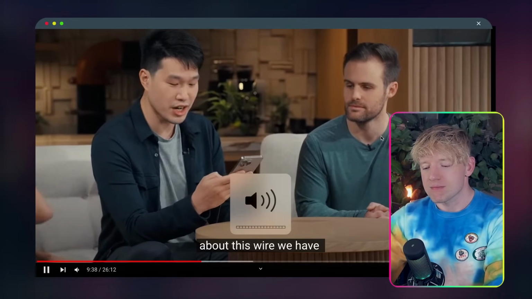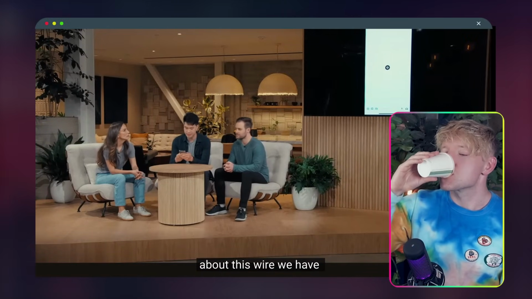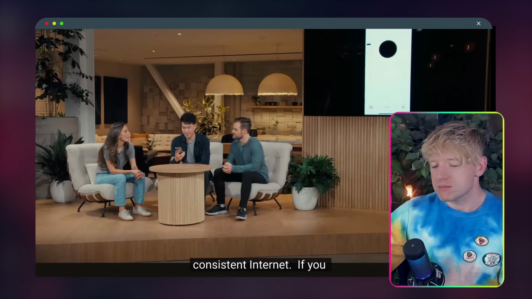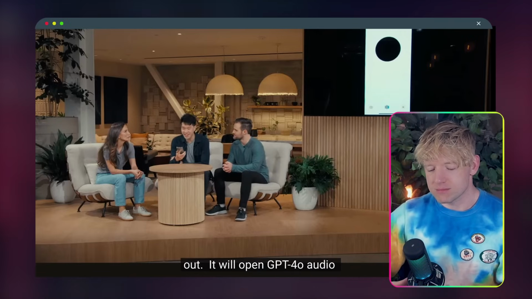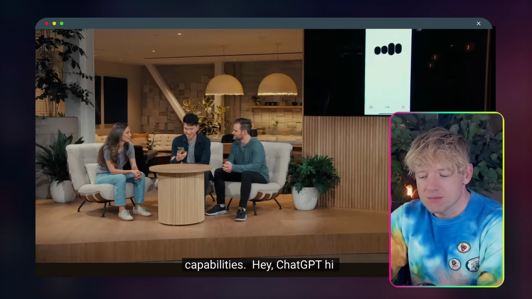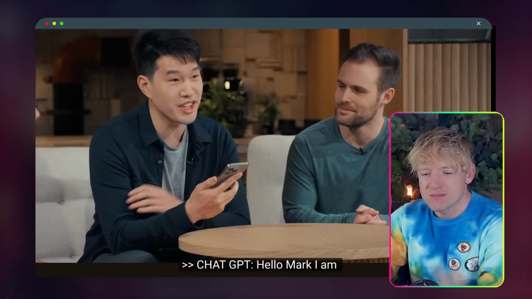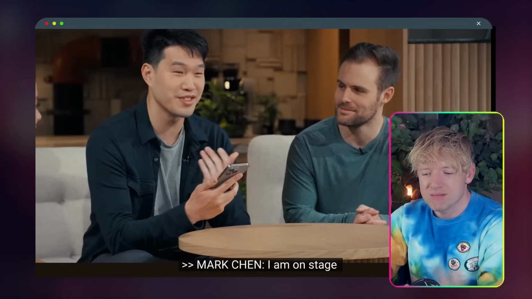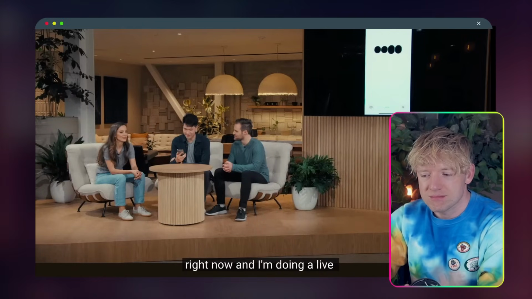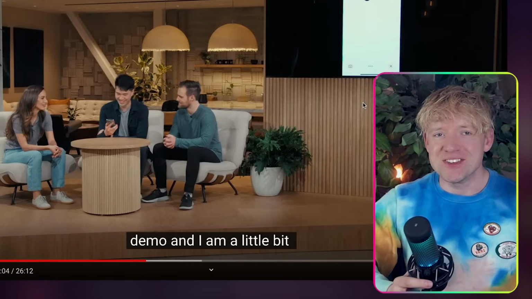Icon on the bottom right of the ChatGPT app, and this will open up GPT-4o's audio capabilities. Hey, ChatGPT, I'm Mark. How are you? Oh, Mark. I'm doing great. Thanks for asking. How about you? Hey, so I'm on stage right now. I'm doing a live demo, and frankly, I'm feeling a little bit nervous. Can you help me calm my nerves a little bit? Oh, you're doing a live demo right now? That's awesome.